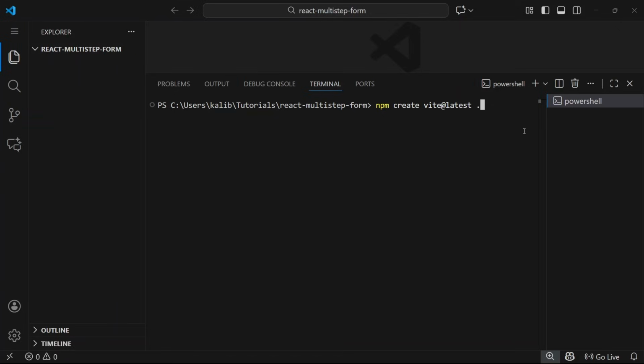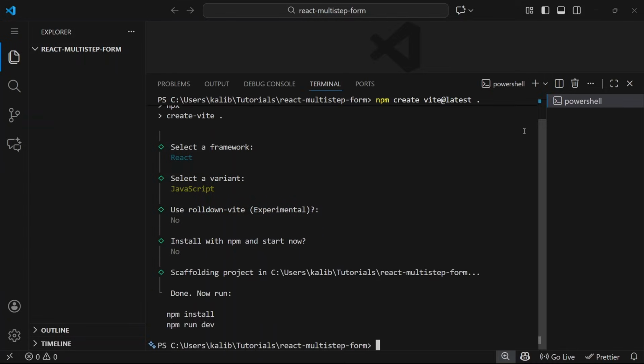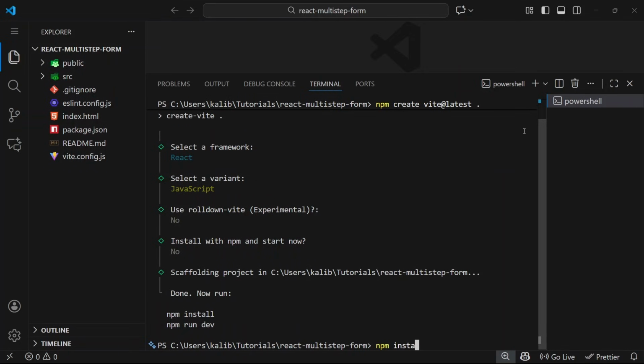So let's press enter. Okay, let's select a framework, which will be React. Then let's select a variant and it will be JavaScript. Here I will say no and no again. Okay, now let's write npm install.